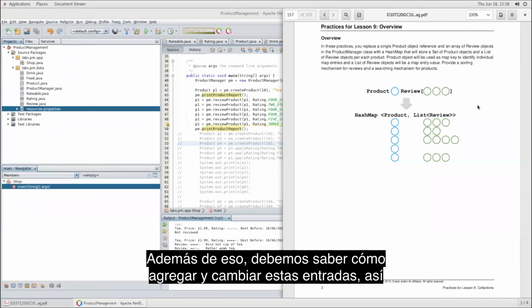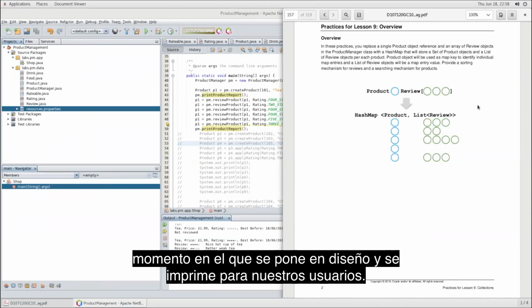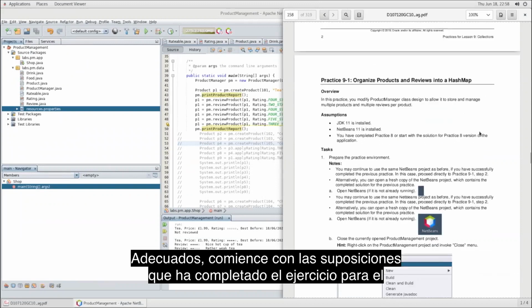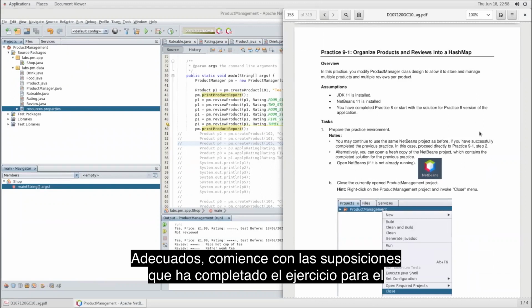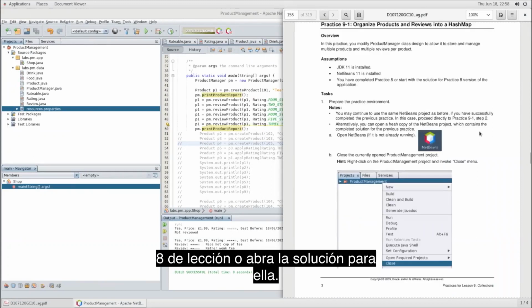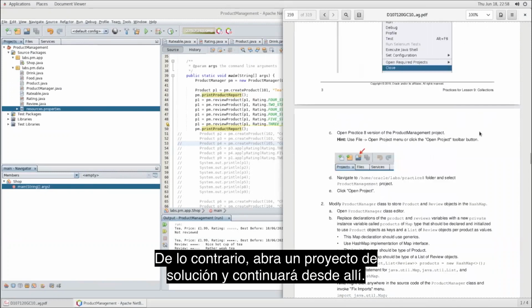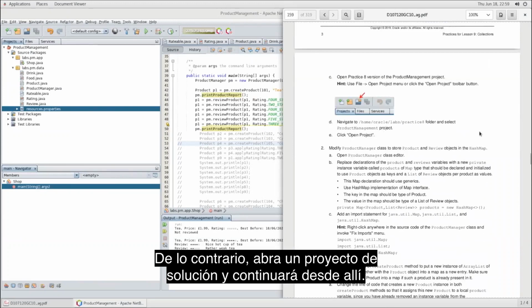In addition to that, we need to figure out how to add and change these entries, and some kind of a mechanism for sorting this collection, I suppose when it comes to laying it out and printing it for our users. Okay, let's start with the assumption that you either complete the exercise for lesson 8 or you open the solution for it. If you completed the exercise for lesson 8, you can continue an existing project. Otherwise, you open the solution project and you continue from there.